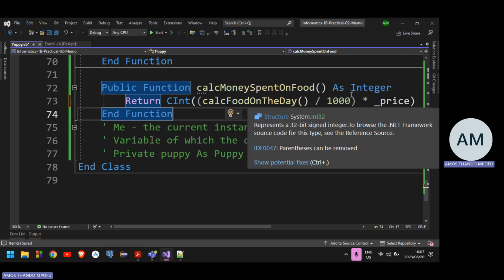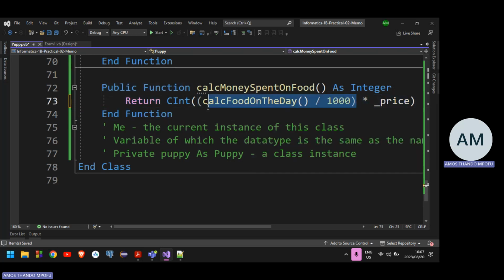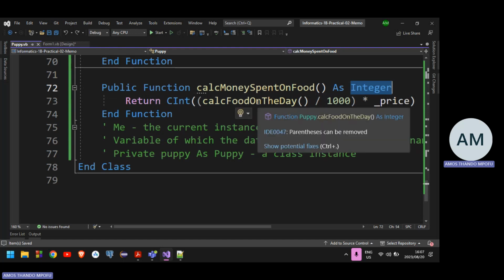So what's going to happen is that it's going to prioritize. These brackets are going to be evaluated first. It's going to get an answer. Let's say it's 2.4, 2.5, whatever, and then it times it by the price, and then we cast that answer to an integer. So you need to make sure you write it exactly like this if we are using an integer. But yeah, I think we're generally using an integer in this practical.